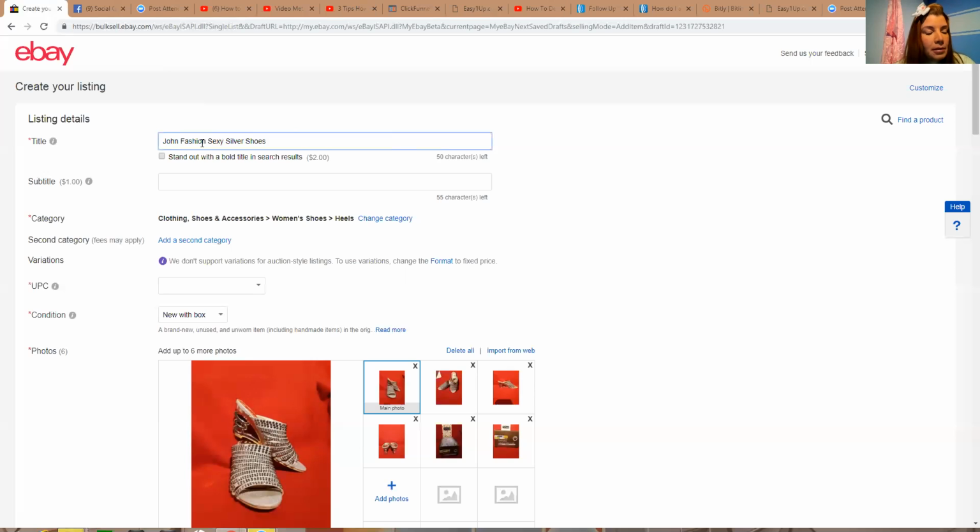So, okay. So I would put John Fashion. You could put embellished shoes. I'm going to put rhinestones on it. So, okay. So I'm going to put the rhinestones. See, I'm actually checking. I have another app, so I'm checking on keywords. So I'm putting rhinestones on there.